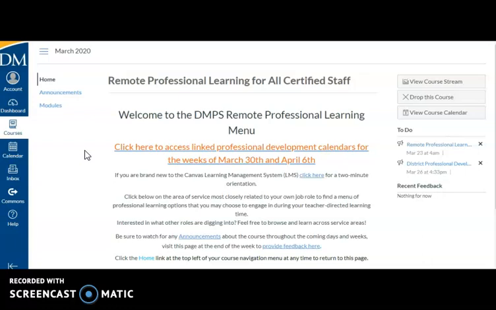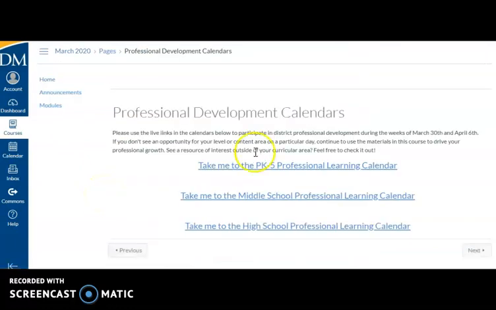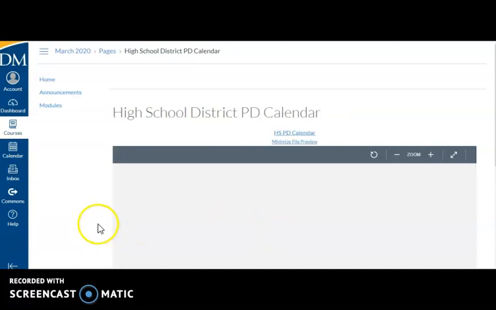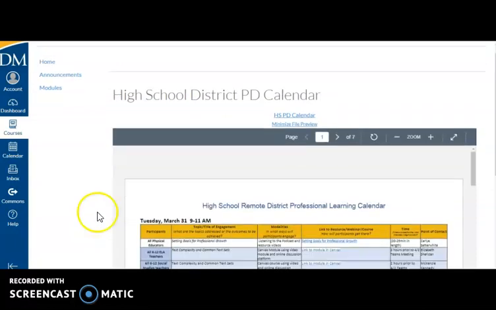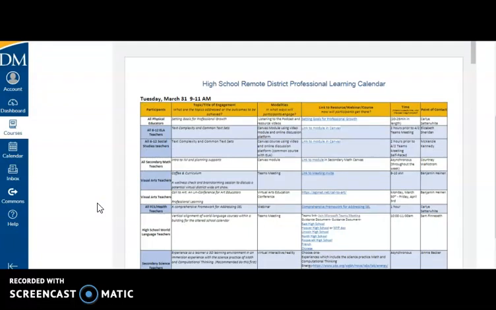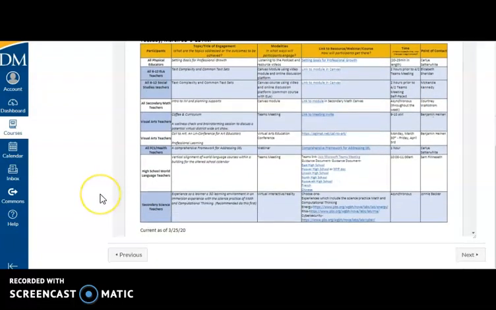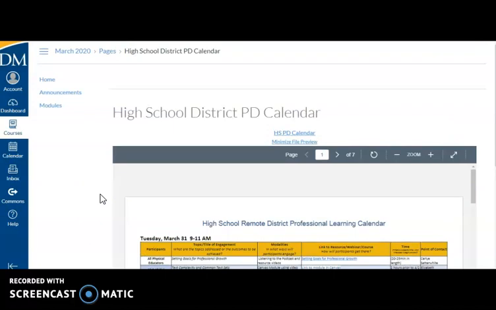The last thing I wanted to bring your attention to in Canvas, not only using the sidebar here to navigate things, but also I think it's a little bit easier to show you from a course that I'm a student in. So if we go back to the homepage of that professional remote learning, we also have access to the professional development calendars. So if you click on here, obviously we're high school, so we want to click on the high school option. And that has the option to look at it as a PDF. It also has trainings. More information will be coming out from the district as well as from our building as to what you need to be participating in.